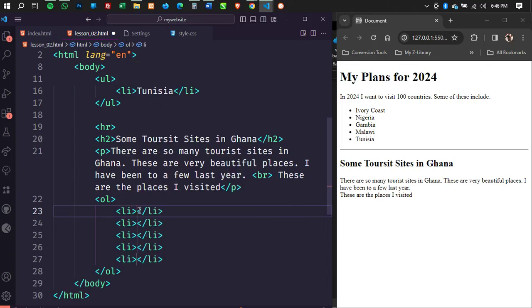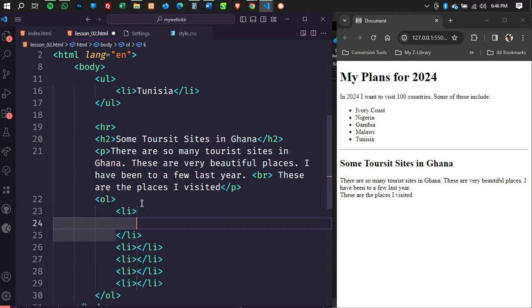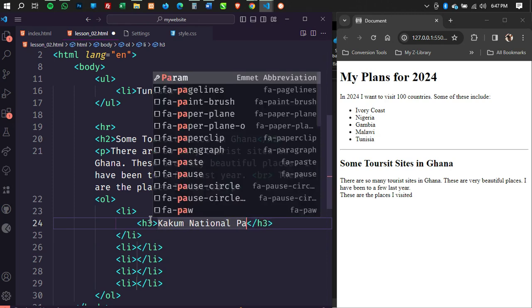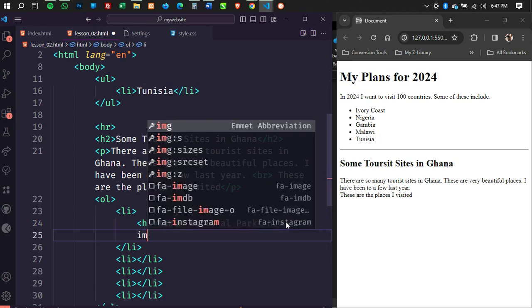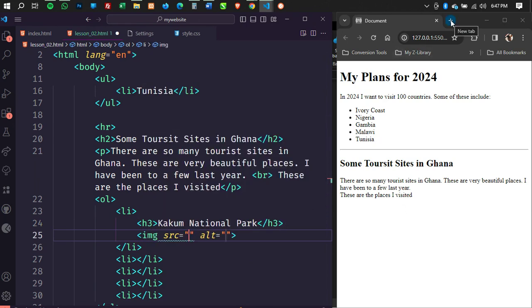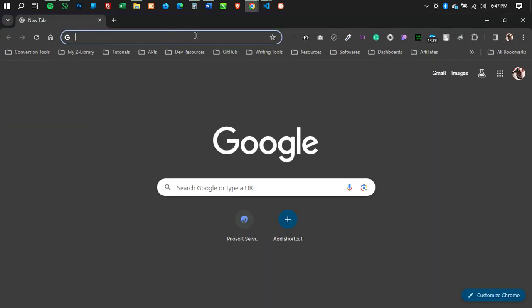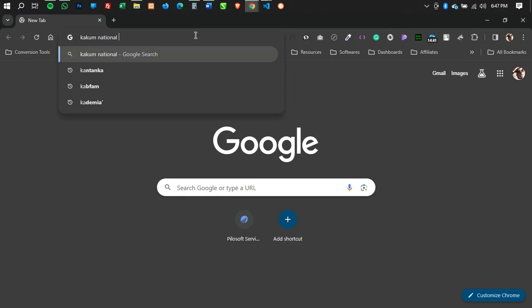And so what I'm going to do in each of my list elements is write the name of the place, an image, and a brief description. So I'm going to put the title. I'm going to put the name in an H3 tag and say Kakum National Park. Then I'm going to bring an image. And so let me open my browser. Let me use a different tab, a different window. So Kakum National Park.